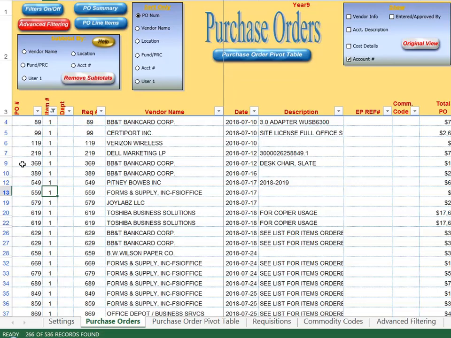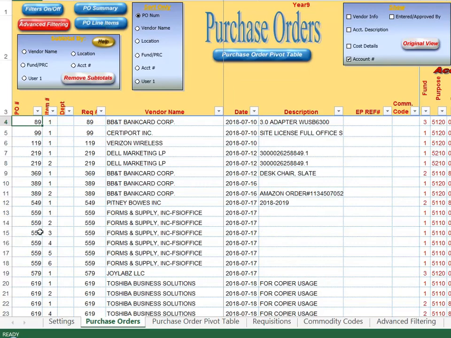If you'd like to see all of your POs again, then you just click on the PO line items, and then you can see that purchase order 559 now is showing all of those line items. So that's just a toggle switch between PO Summary and PO line items, to switch back and forth between showing one line of details or all of the lines of details, according to how you would like to see it.